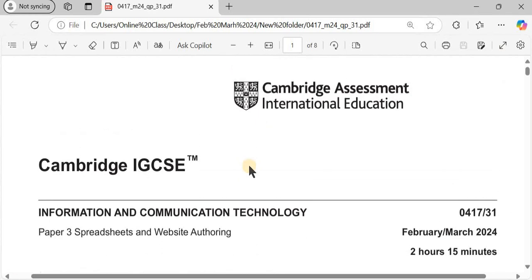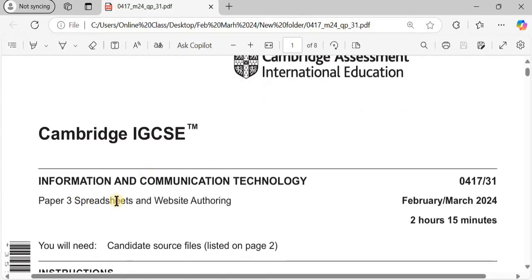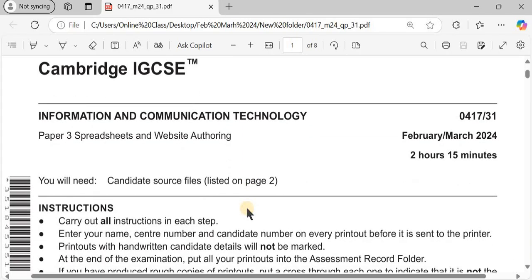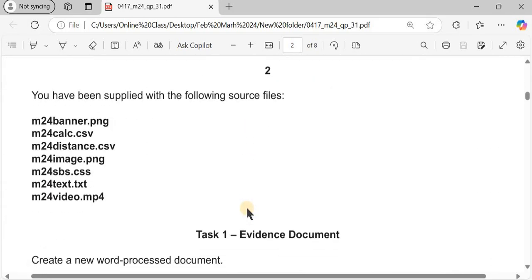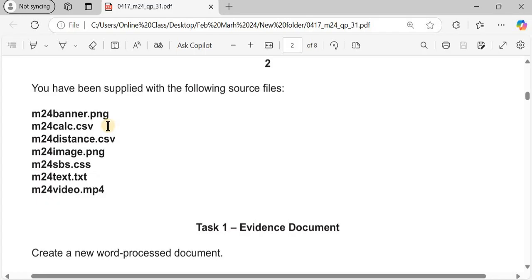Okay, here we have our paper, Information and Communication Technology, paper 3.1. Like I said, it's a paper covering spreadsheets and website authoring. Today we're going to start with the website authoring in this video. I'm going to drop the link to the question in my description below and the source files that are going to be used. All right, let's start with the question.